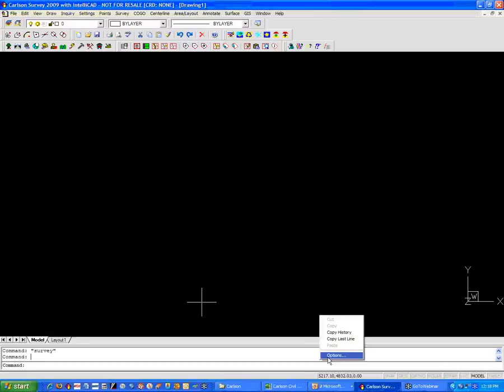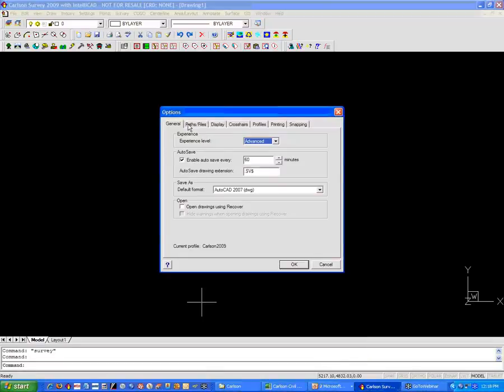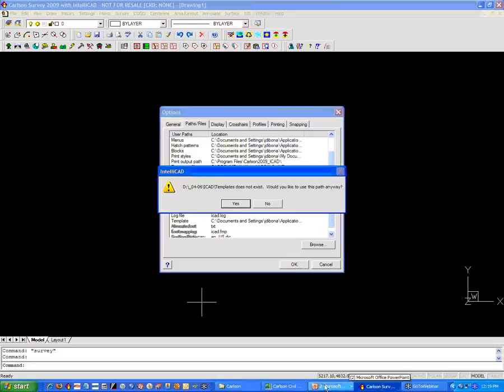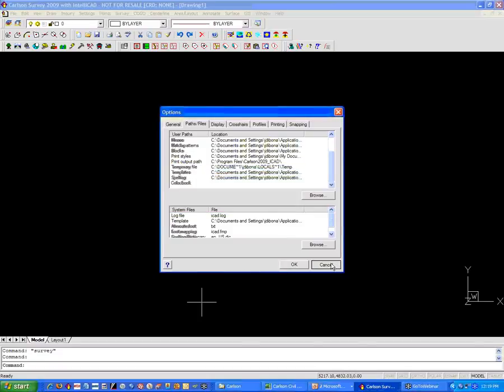Okay, and then just quickly moving over for our IntelliCAD users. Again, you right-click on Options. This is Carlson Survey 2009 with IntelliCAD. Right-click and go to Options. We have a Paths and Files tab here. And here at the bottom under Template, we can specify the template name, and the path can just be set here. So, again, very little difference. So, switch back here. I'll just cancel that, and let's go back to the PowerPoint.